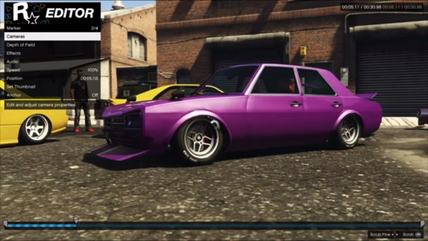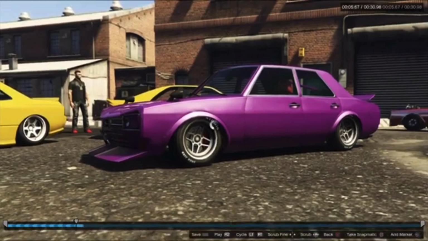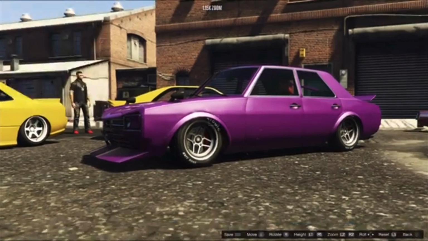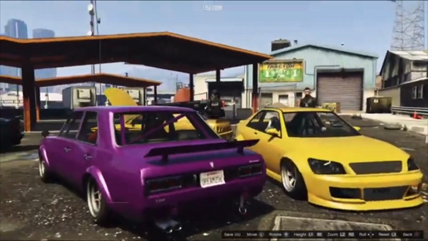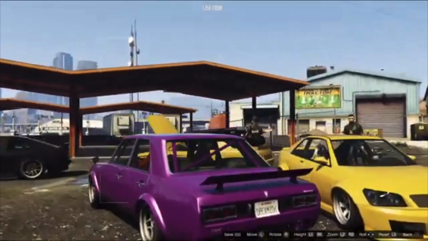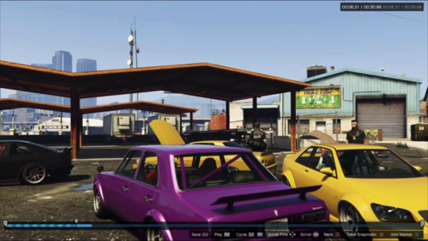So you'll notice the difference when it says marker up here on the top where it says editor, and you'll see it says 3 out of 4. Now with this one, you can move this one anywhere you want. So let's just say I want to get the back of the car now. Except this time I want it to go up and then down, you know, the camera to pan from the top to the bottom.